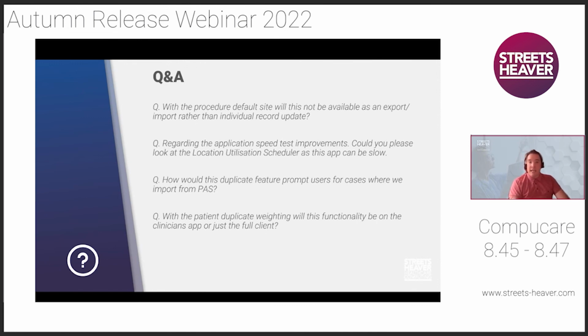Okay, so second question regarding the application speed test improvements. So yeah, the location utilization scheduler. That was a screen that we put in about a year or so ago and is there to show you for the next 14 days, show me my theatres and what's happening in the morning, the afternoon and things like that. Obviously, there's quite a lot of data for it to bring back for that. So I can imagine that screen would be a little slower than normal.